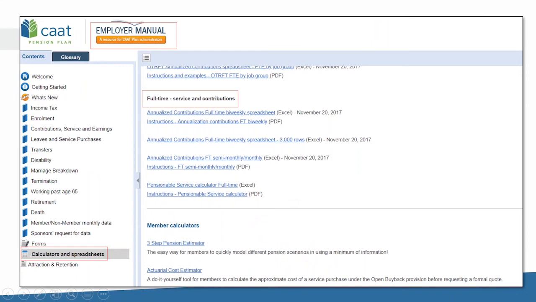Our website has spreadsheets to assist with service calculations, along with documents containing detailed instructions and examples. There are two versions of the spreadsheet for full-time members, one for biweekly pay periods and one for semi-monthly and monthly pay periods. These can be found in the Employer manual under Calculators and Spreadsheets.